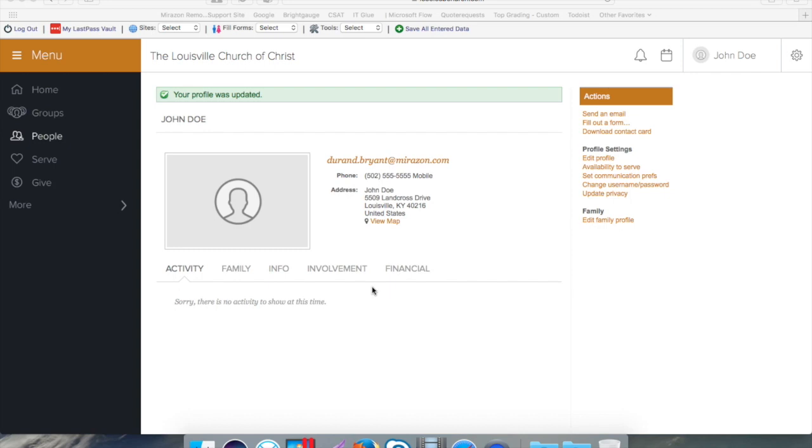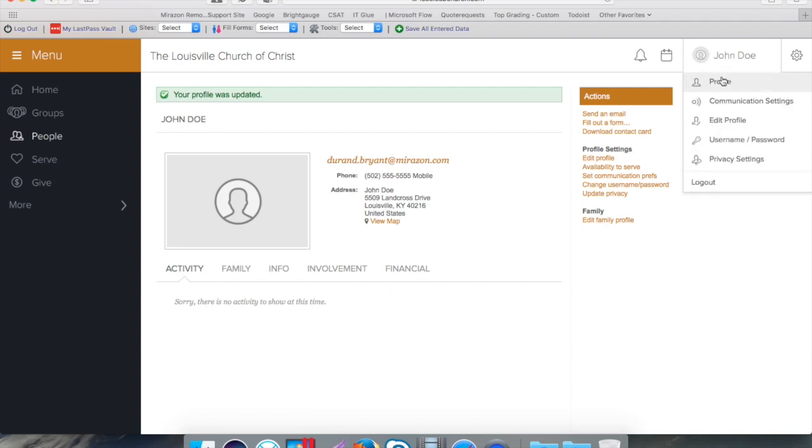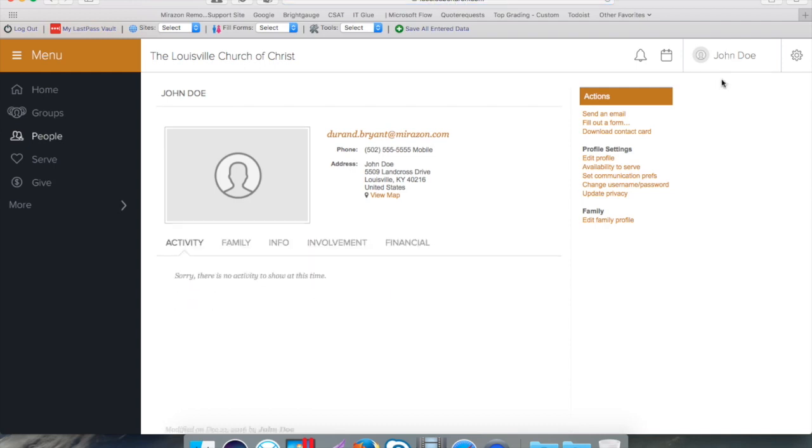Today we're going to show you how to completely complete your Church Community Builder profile. Top right hand corner, you'll see your name. Just click on your name, click on profile, and you'll see what's currently entered under your profile. To make changes, simply click on edit profile on the right hand side.